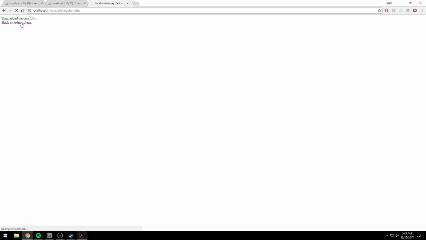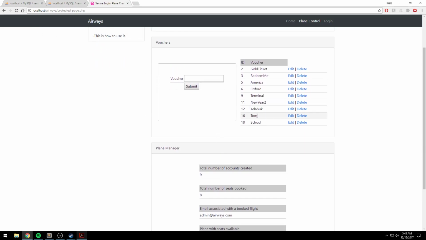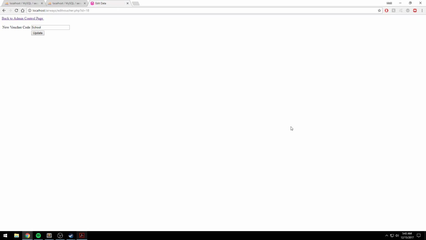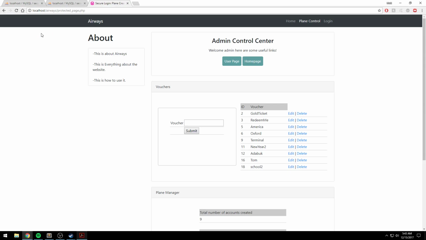Hit the submit. Data added successfully, and we can see that in our database. Now we have the school. Cool. But what if we didn't like school? Like, what if this should be a lowercase s, or school 2 with a lowercase s. We'll change it up a bit. So we updated it. Now school 2 is in here.